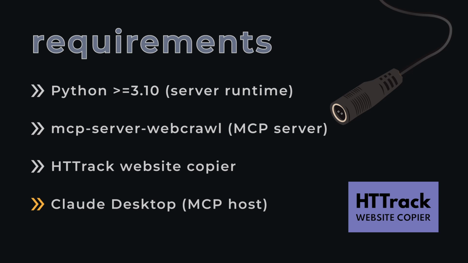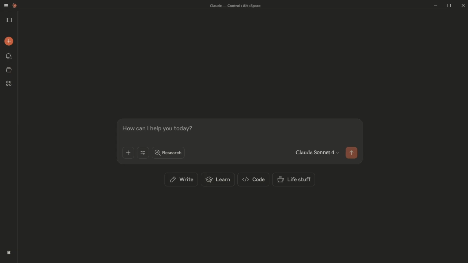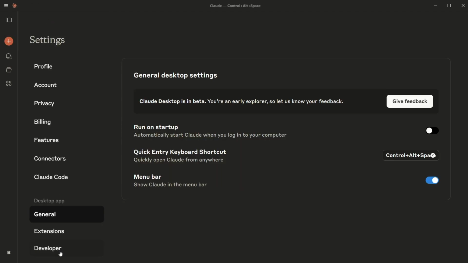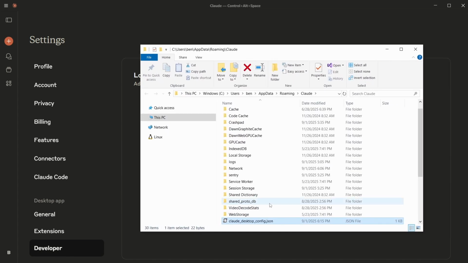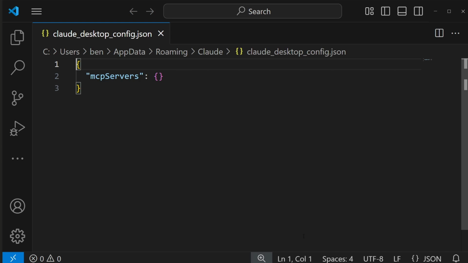In order to do that, we're going to need to configure mcp-server-webcrawl. So I'm going to head over to Claude Desktop, go to Settings, Developer, and click this Edit Config. It's going to open this file. Right now, I don't have any MCP servers configured. So at this point, here's where I'm going to add my HTTrack configuration.